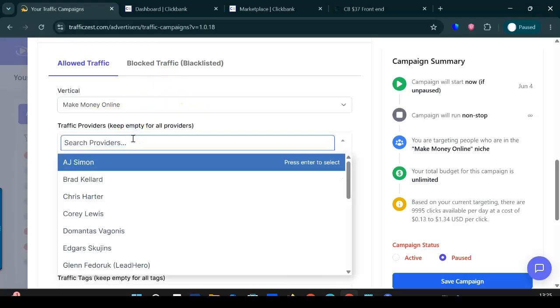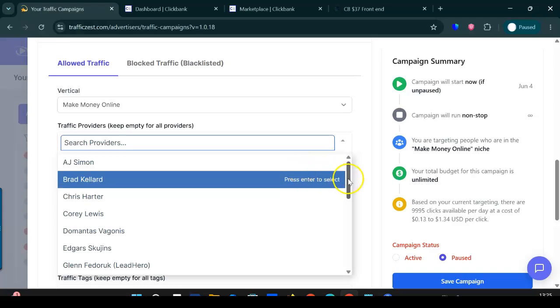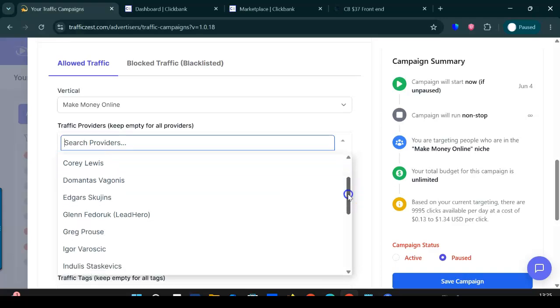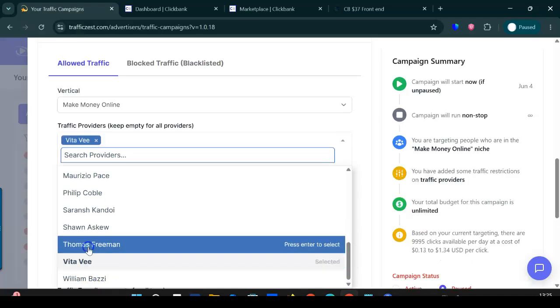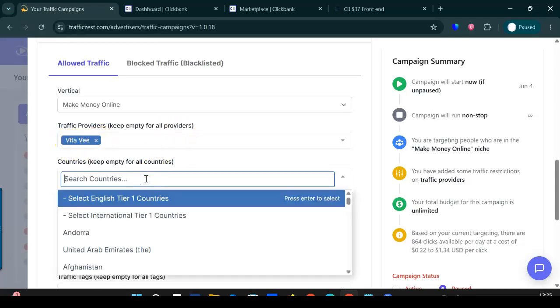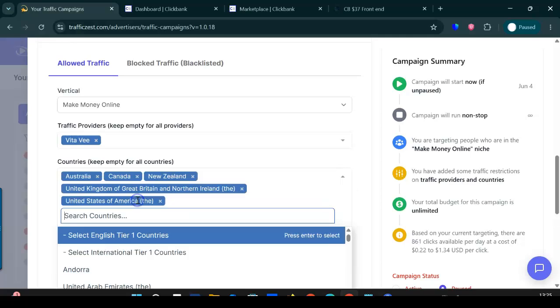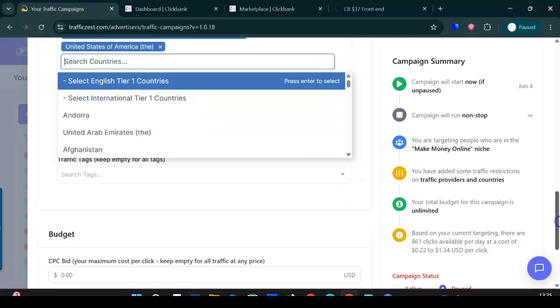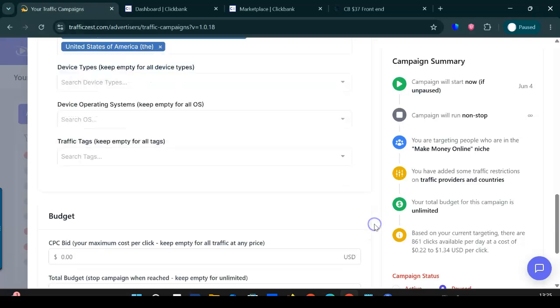Traffic providers, I'm just going to choose one. When you're getting started, just choose one, and that's how you're going to test different people. Let's just do this person here. I think this guy is the owner of this traffic network. Countries, I'm going to put English tier 1 countries. That means English speaking countries, because that's where the buyers are most of the time.